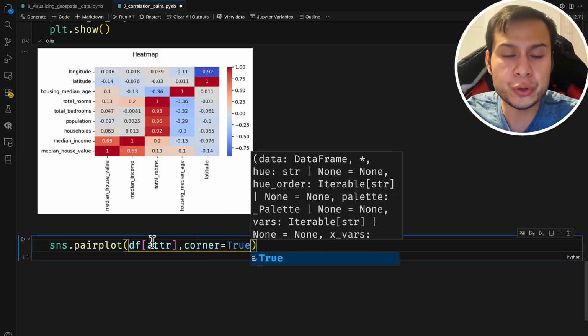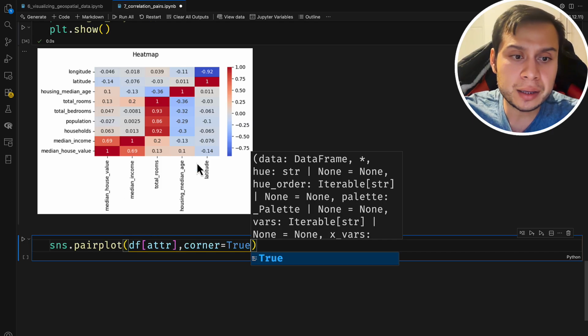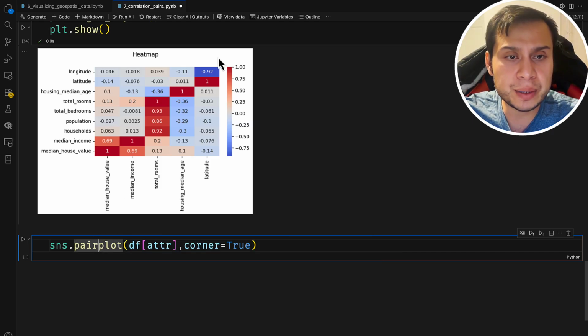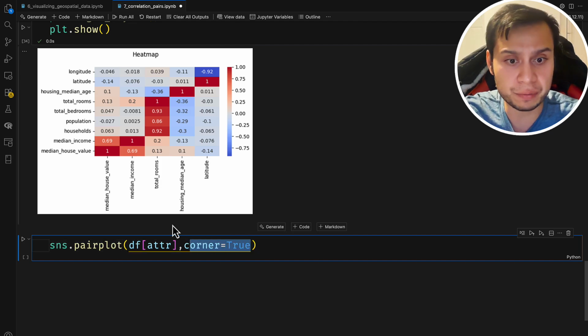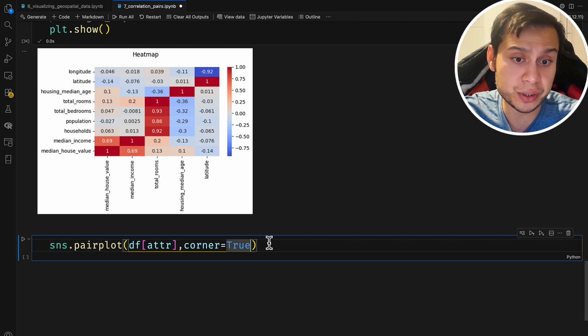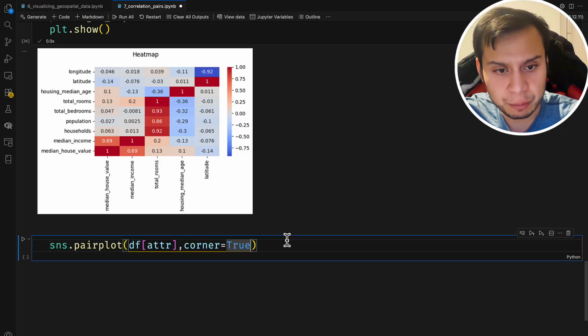So this is going to, because the pair plots are going to be symmetrical with the diagonal, we're only displaying the ones that are the lower part of the diagonal. So we're not interested in the duplication of information. So we will say corner is equal to true.